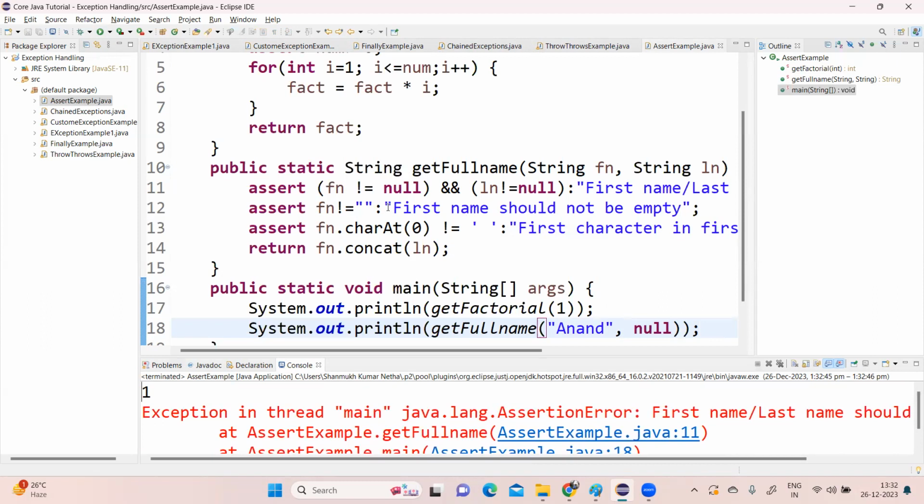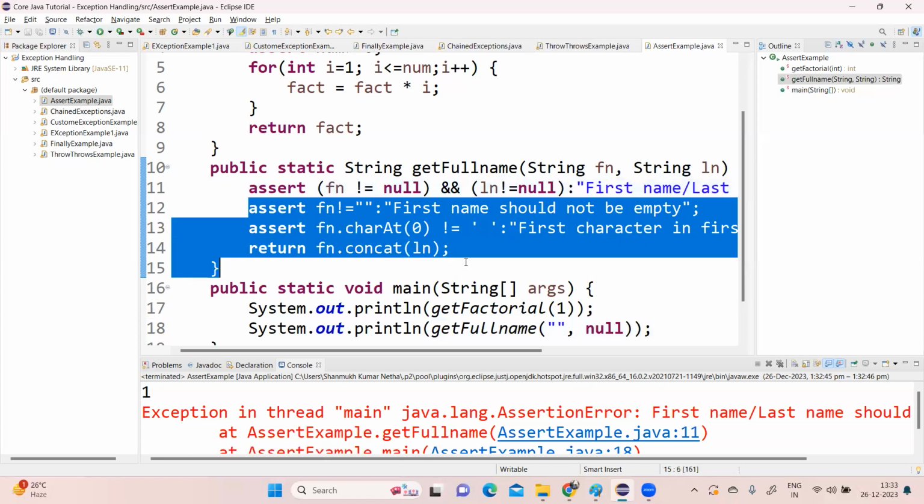And here first name I'm giving empty, and I'm giving null also. But where is your assumption failed? Here itself, at line number 11. Your assumption will fail, and it won't come to the second assumption. Why? Because whenever this assumption is failed, assertion error is raised. Assertion error is also one type of exception, so whenever an exception is raised, it will lead to abnormal termination. That's why the rest of the statements will not be executed.